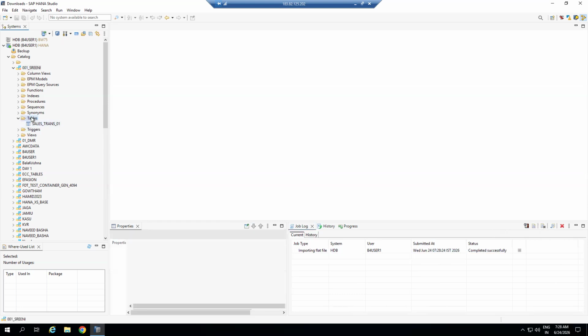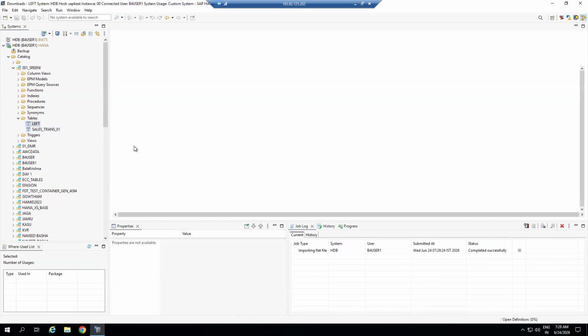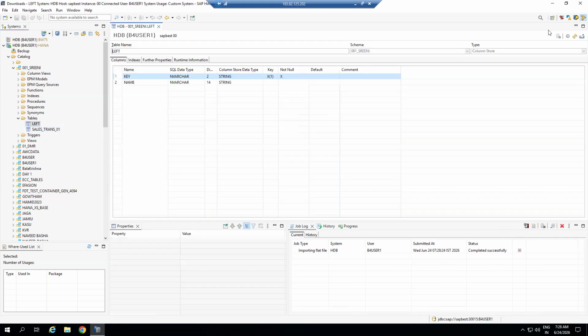Now right click here on Tables and I'm doing refresh. When I do refresh, my table came. So double click on this LEFT table. Now you can see in the right side corner, this is column store. Column tables are created automatically. Column tables. This is my table, this is my table name. You can see here.